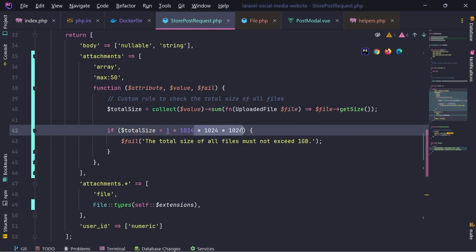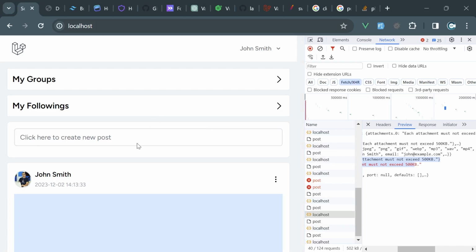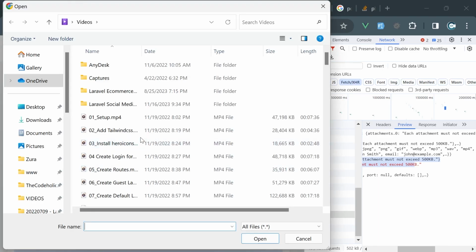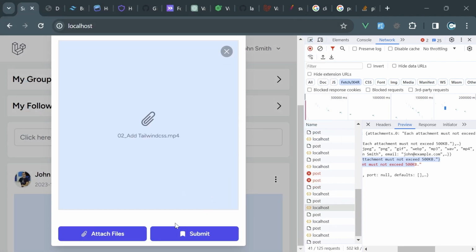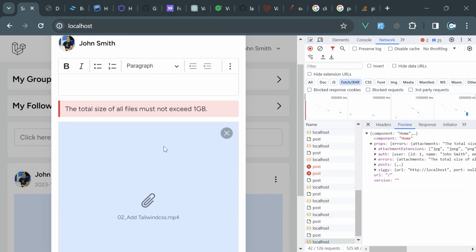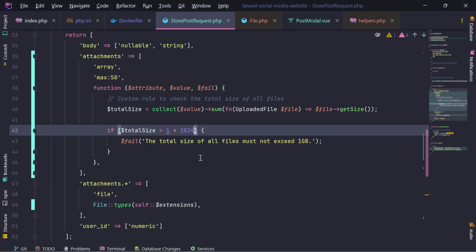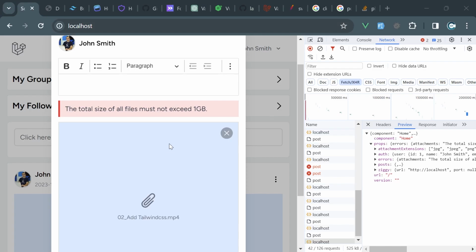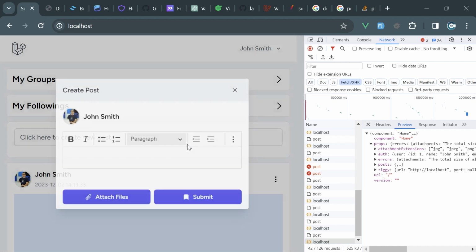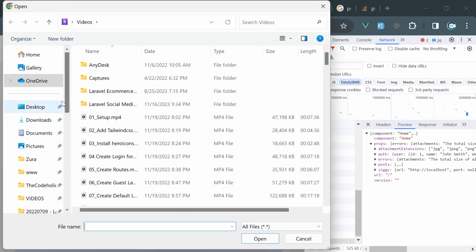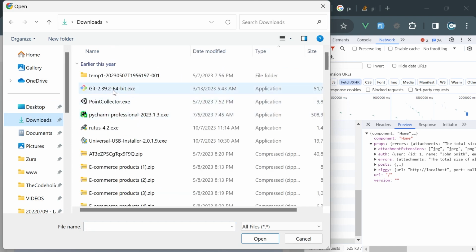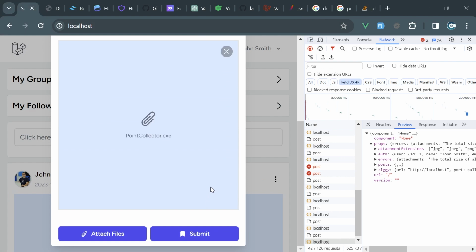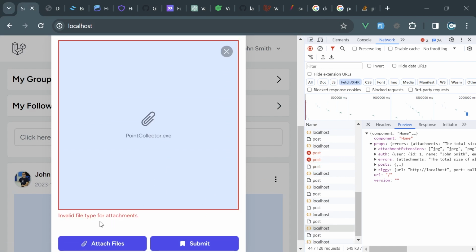Let me actually reduce this size to some smaller value because I want to test something. I'm going to choose any file. Let's choose a smaller file. Click on submit. We are going to get some error right here, but I want a different error. I want an error on each file. So let me choose an exe file, and I'm going to click on submit. We see there's an invalid file type for attachments. This is awesome. This is good.